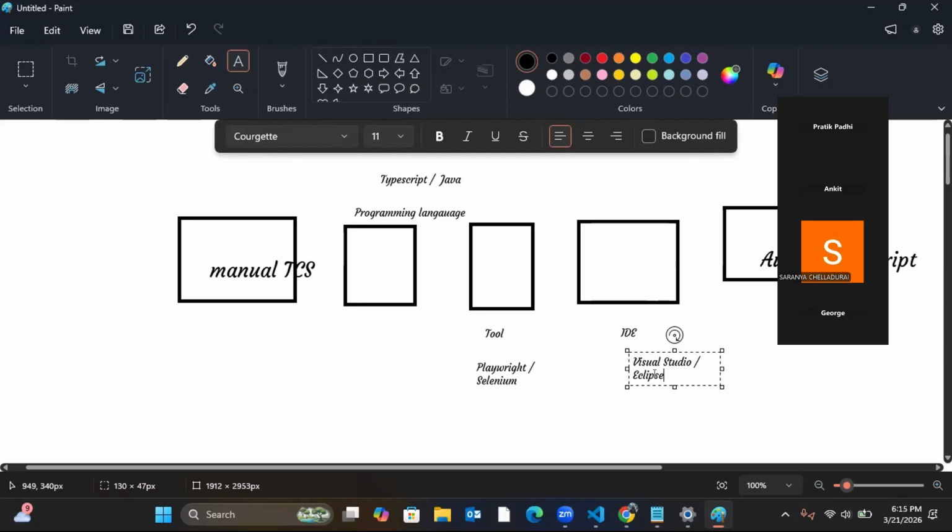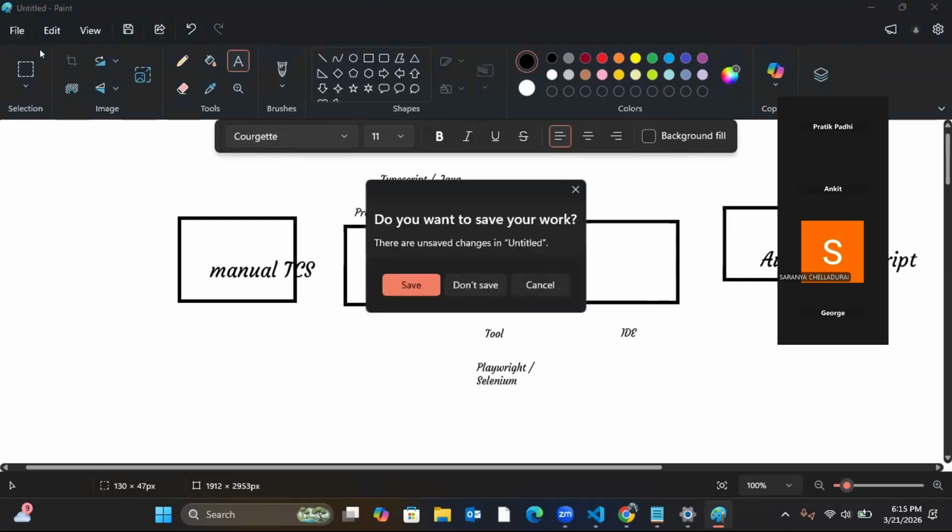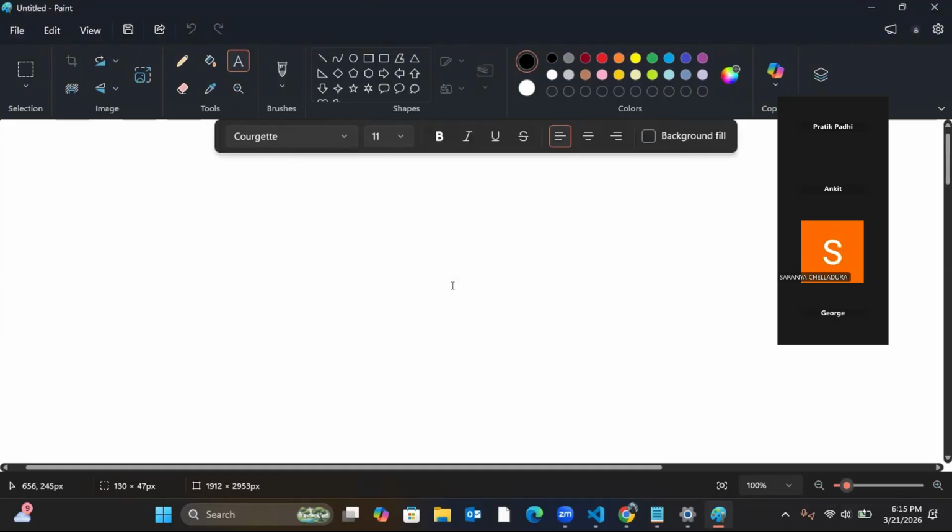Understood? This is clear? Now, with the help of these three things, I can convert my manual test cases to automation scripts. Now I'll go with the prerequisites. What do I need before I start? We will not be starting with Playwright now; we'll be starting with TypeScript. First we'll learn TypeScript, then we'll go to Playwright, because with the help of the programming language, you can use the tool to create the script, correct? So what are my prerequisites?